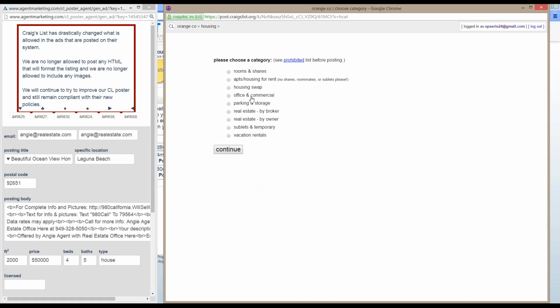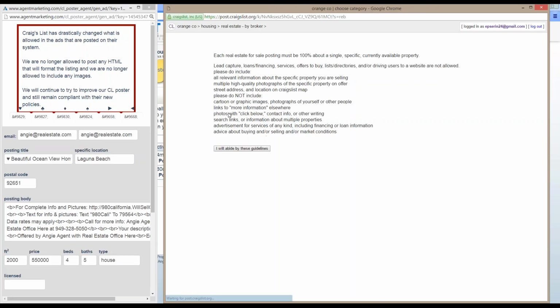If you're working with commercial listings, you can add in your commercial listings. If you're doing vacation rentals, you have that as well. So you all have these options for Craigslist. So I'm going to go ahead and do real estate by broker. If you have homes for sale or condos or anything like that, you always want to do real estate by broker or for sale by broker.